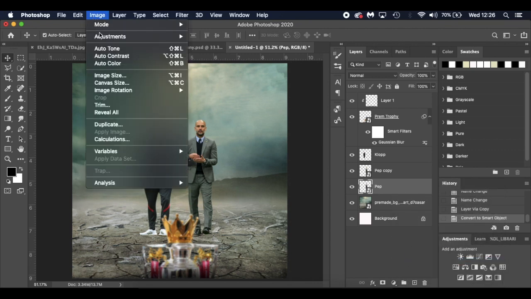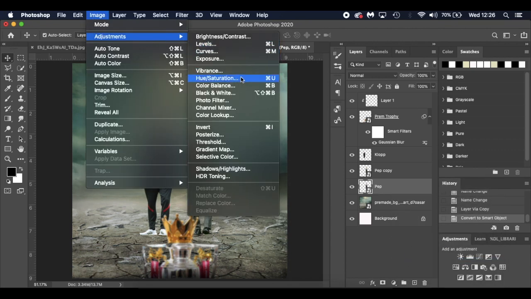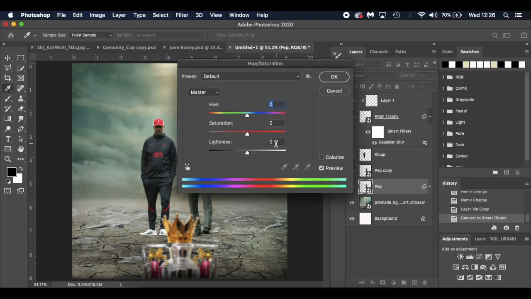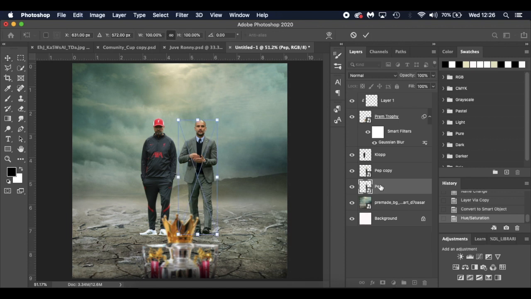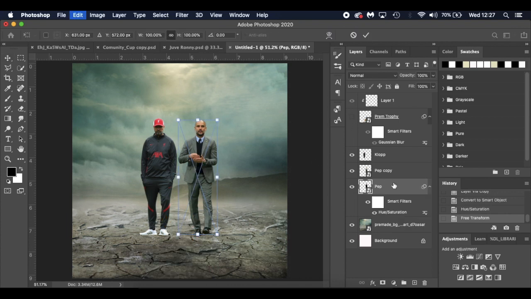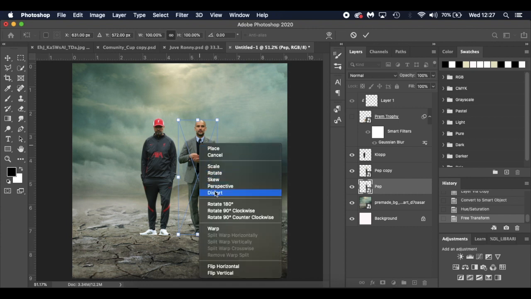I'm going to go to Image, Adjustments, Hue Saturation. Okay, on my laptop it crashes if I use this slider, so I'm just going to type it in here, -100, and click OK. And then when I get rid of the Pep above, you see it's completely blacked out. So make sure you've still got the black version of Pep. I'm going to press Command T. And for my transform tool, I'm going to right click, I'm going to select Distort. And before I do any of that, I'm just going to hide the Prem trophy. Sorry. Command T, right click and Distort.